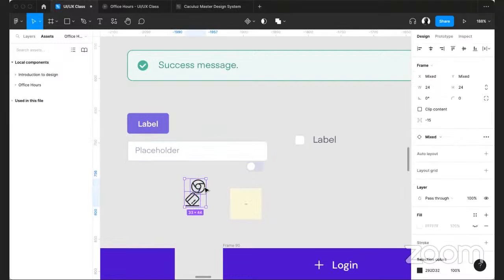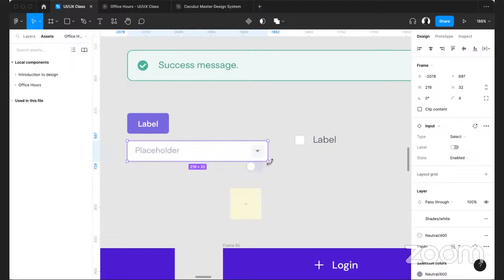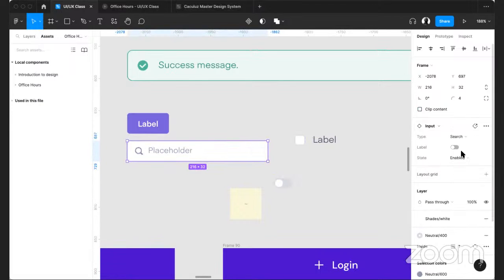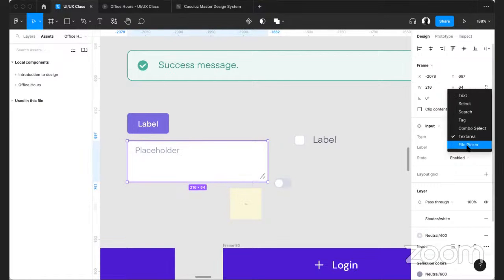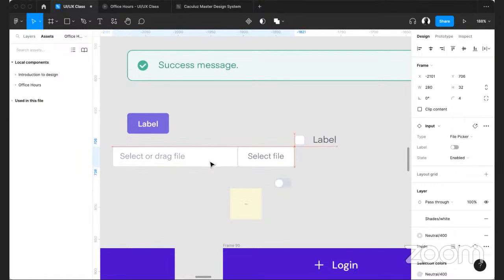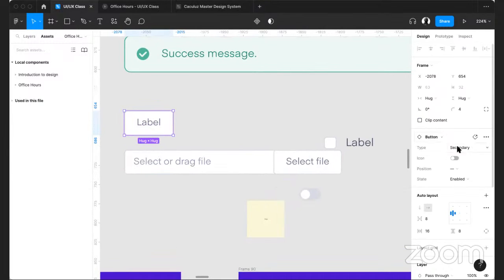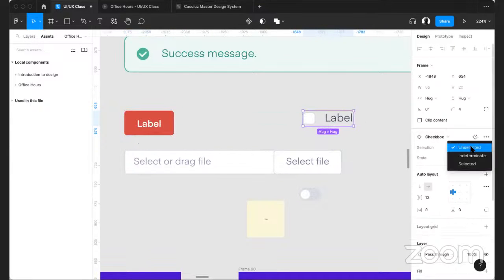For example, this text field, I can select it as a search text field. Can you see, from a search, I can select it as maybe a search tag or combo select or text area or file picker, different kinds. It just imports everything about it. This is my primary button, change to secondary button. I also have it as my minimal button, error button, everything. Same in my checkboxes: indeterminate, selected, unselected.